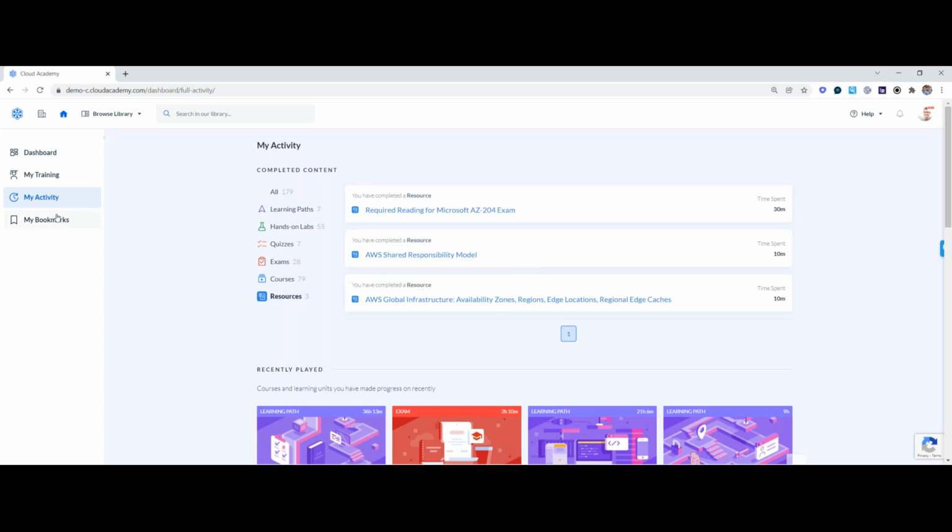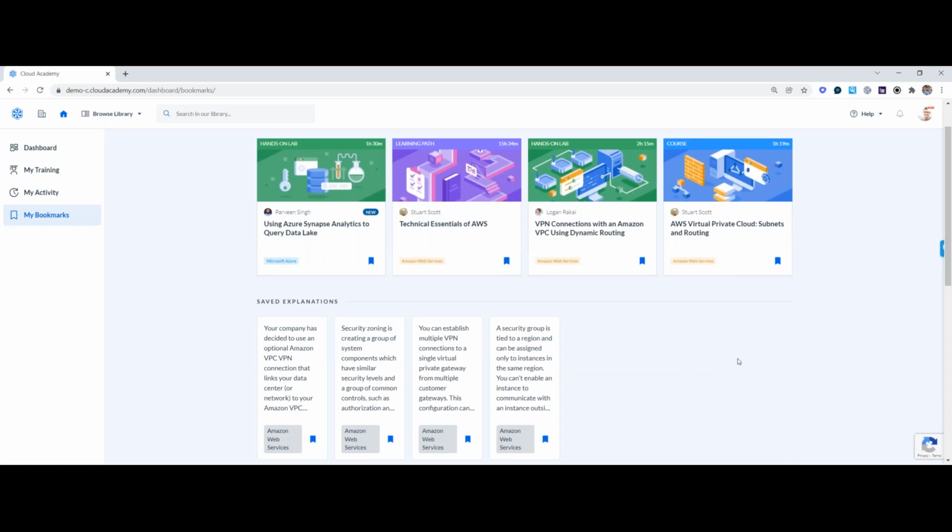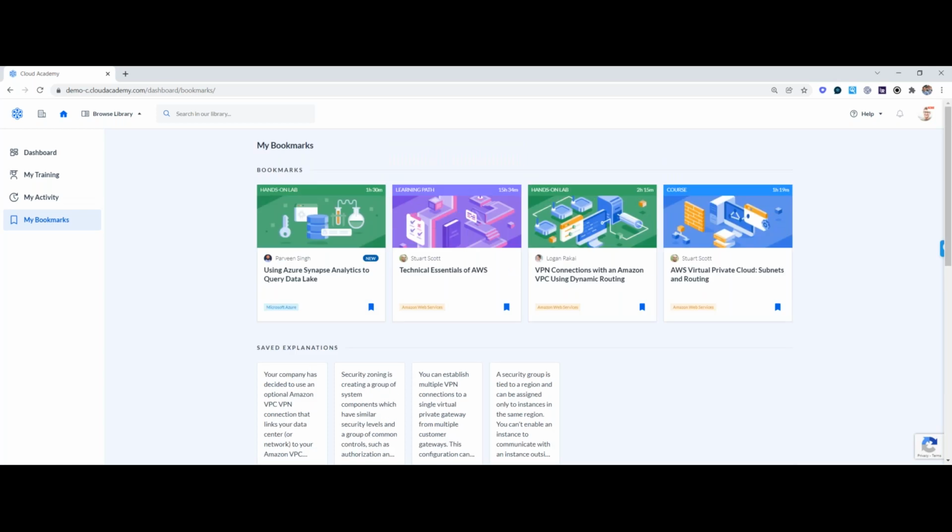The last part is the My Bookmarks. On any piece of our content, you will see that there is this bookmark icon. Simply bookmark any piece of the content that you'd like to reference inside of your My Bookmarks section, and feel free to come back as you'll have it all categorized here when you return.